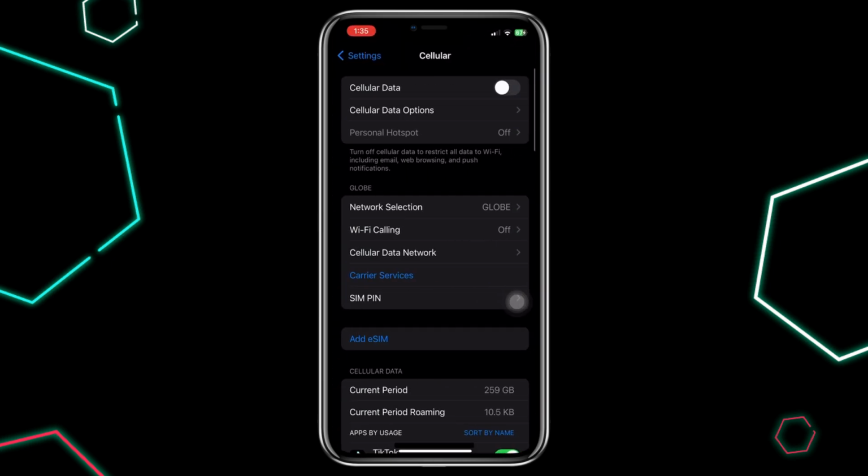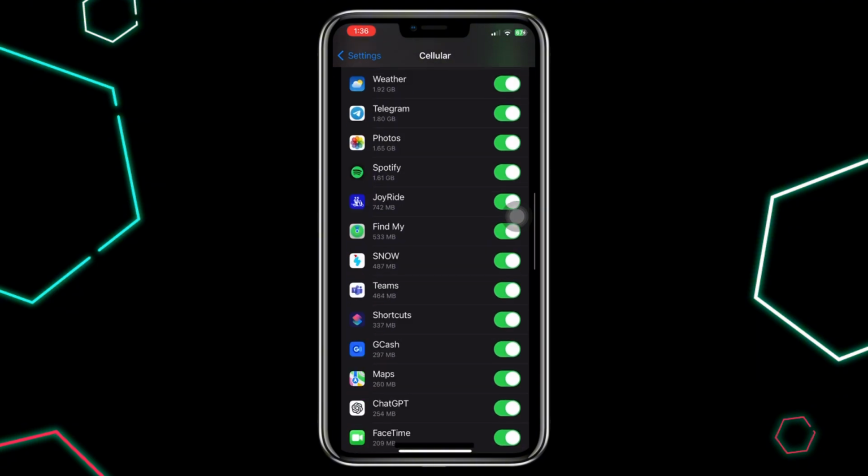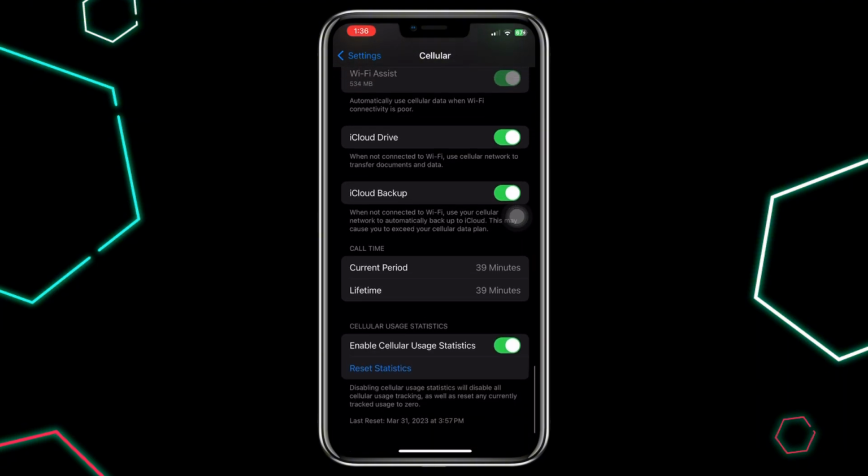Here under Cellular Data, you will see the total data used for the current period along with the usage per app. To reset this at the start of your billing cycle, scroll to the bottom and tap Reset Statistics.